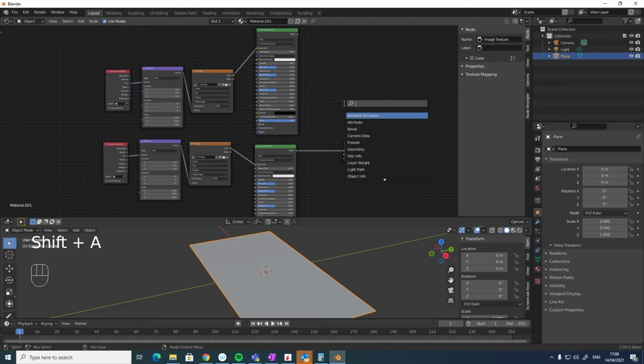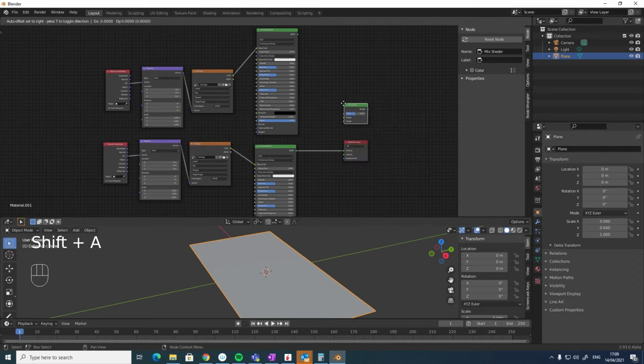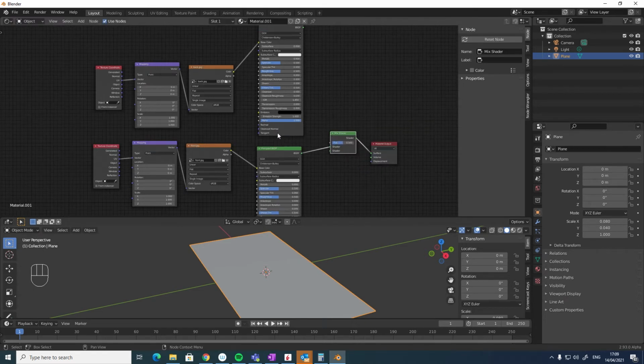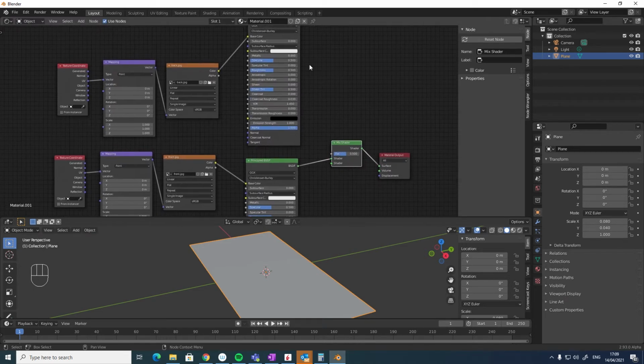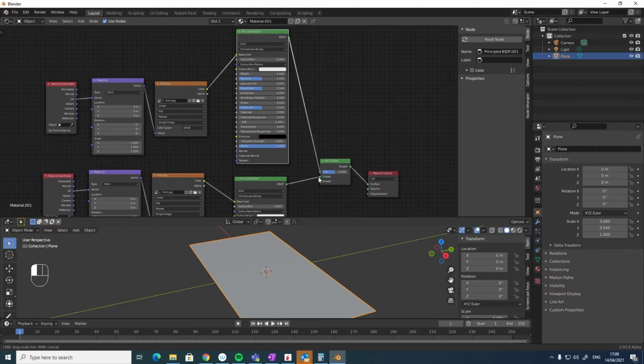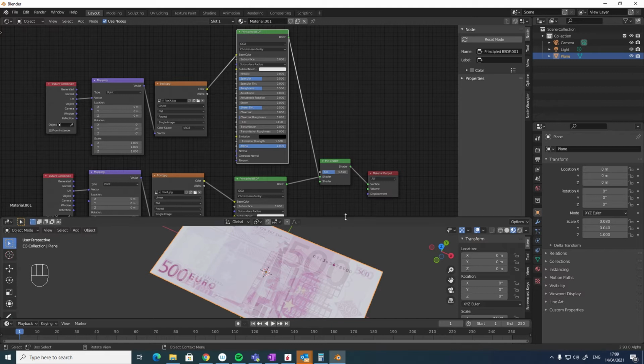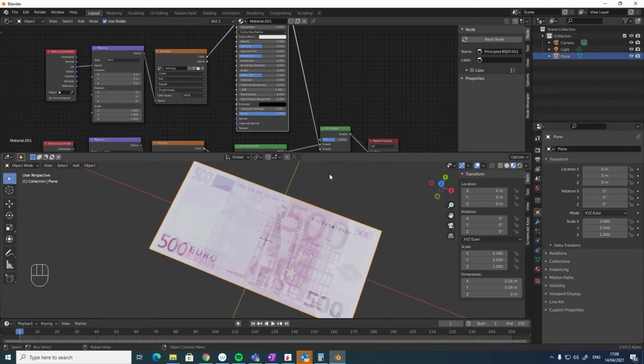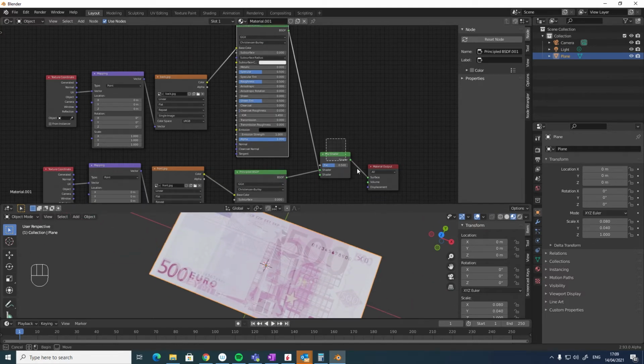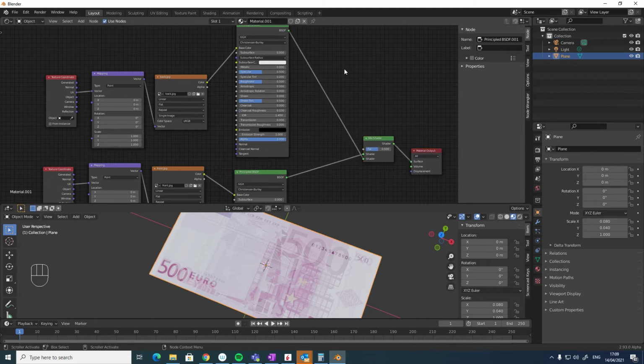Now we need to mix them together. Blender has a useful node called Mix Shader, which is the one we're gonna use. Front image goes to the first input and the back image goes to the second one. You can see that this is not the result we want, it's all smudged together. Luckily, there is an easy solution.